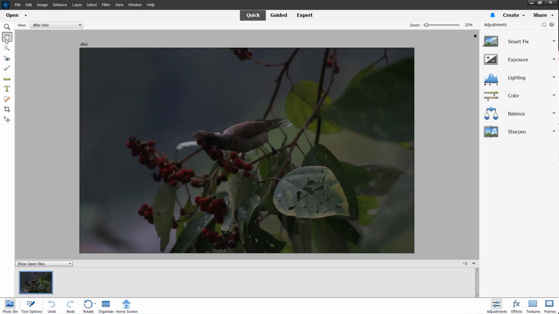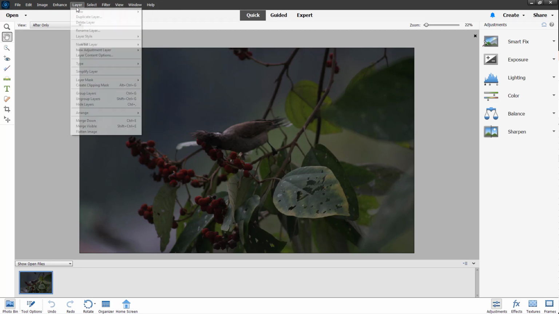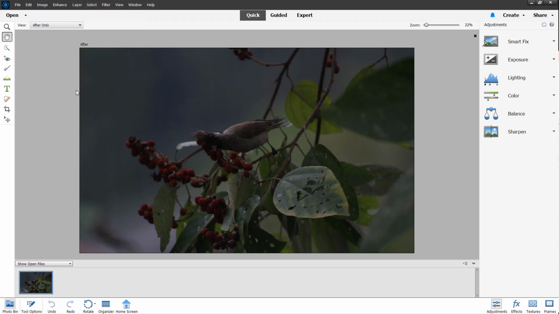Over here on the left side, you can see that there are different tools that you can work with. And over here on the top, you have the opening option. And as with many other applications, you have the menu bar over here on the top, just like that. In this course, we are going to take a look at all of these options in order to edit the photos the way we want.